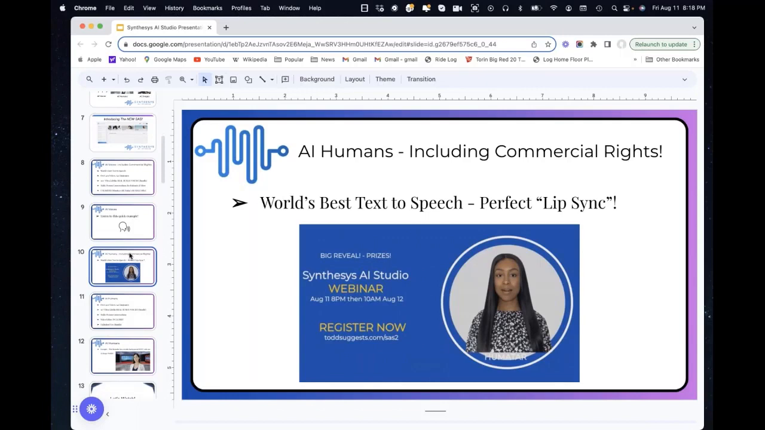Now, you recognize the AI humans because the Humitar is right there. Now, the AI humans and all of these includes commercial rights, so you could use them for clients. It's the world's best text-to-speech involved there as well. So not only is it text-to-speech, of course, for the AI voice, but it's the lip syncing that goes along with the Humitar, and that also is superb text-to-speech.